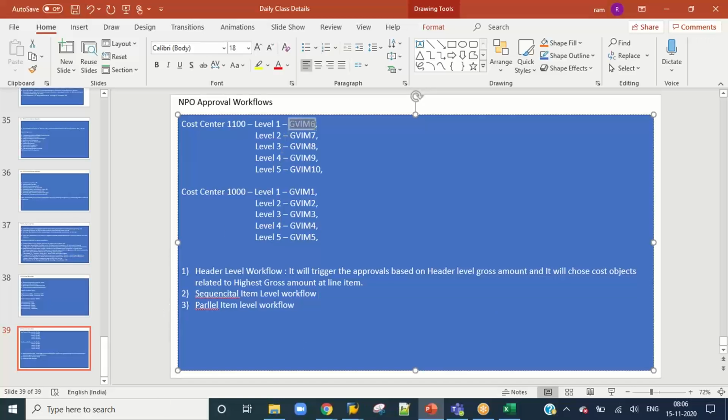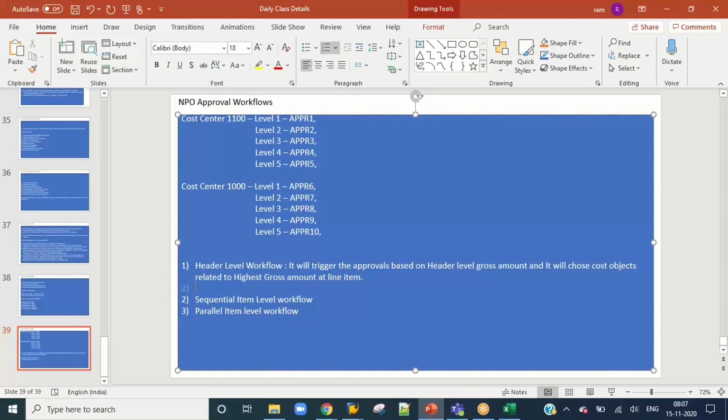So here, instead of GVM series, I'll give APPR1, APPR2, 3, APPR4, 5. So here, this is how the approval workflow will trigger.